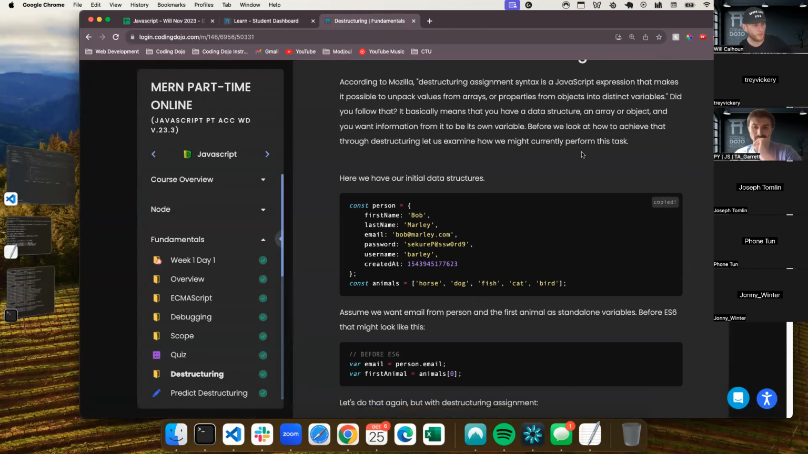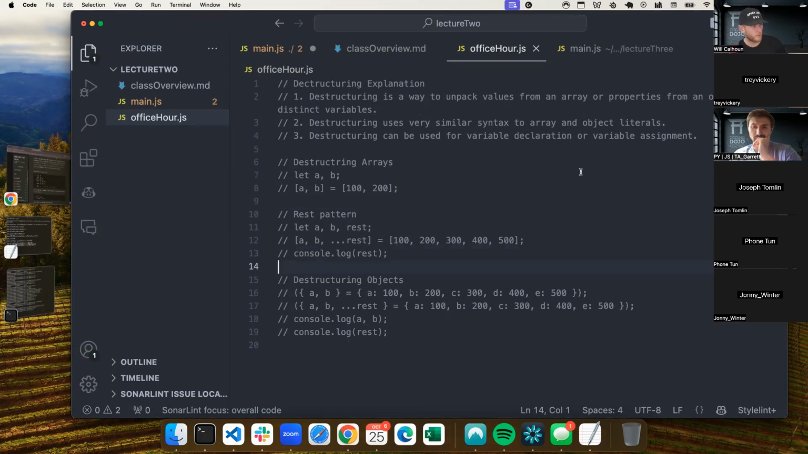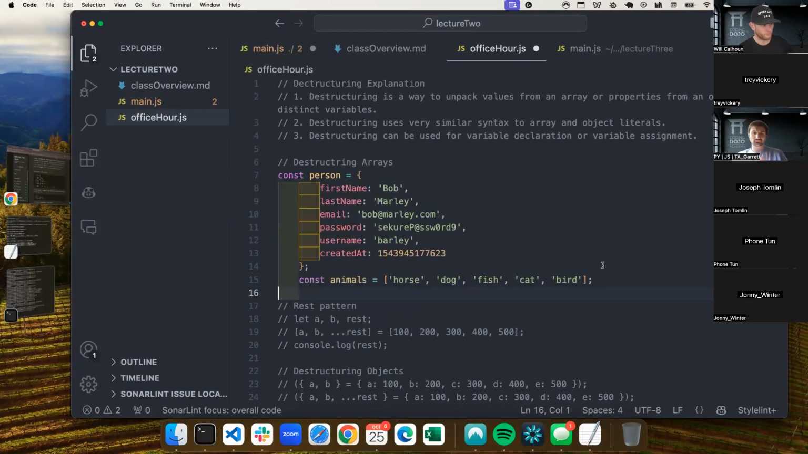Let's just even do this. I have some definitions here. Destructuring is a way to unpack values from an array or properties from an object into distinct variables that we can access and use. It uses a very similar syntax to array and object literals, and destructuring can be used for variable declaration and variable assignment. I don't love those, so I'm going to come here and do this.